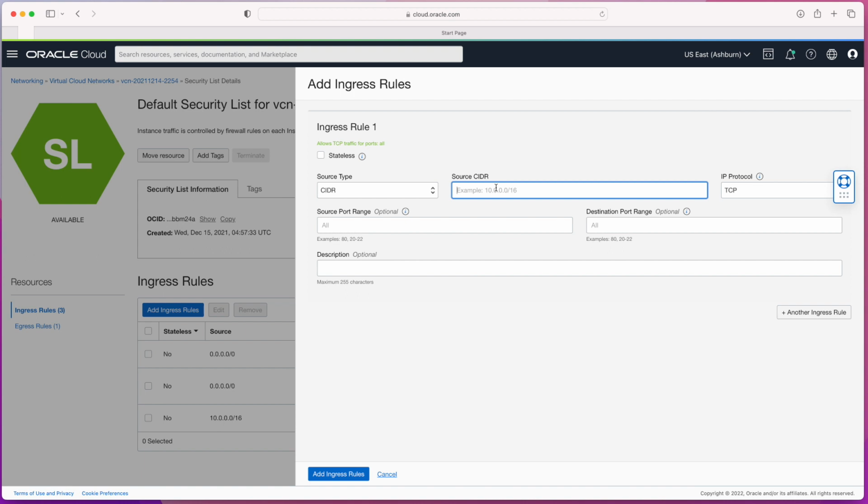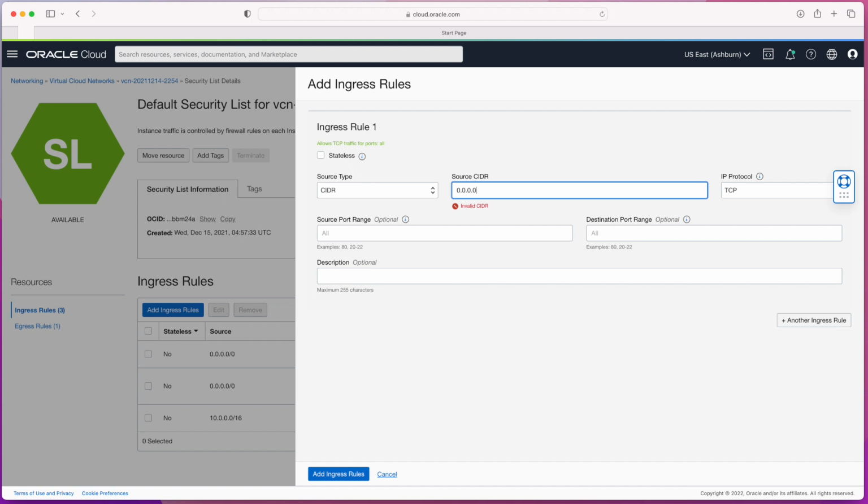Once you're in your add ingress rules menu, here we can give it 0.0.0.0/0.